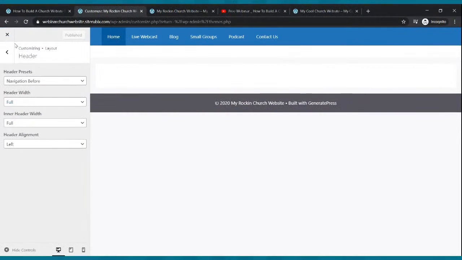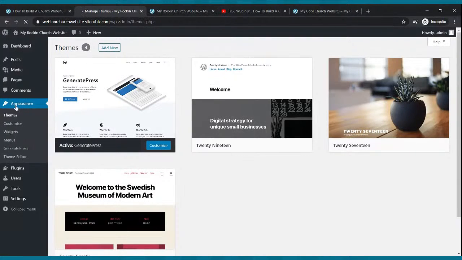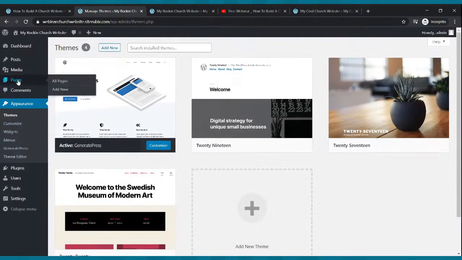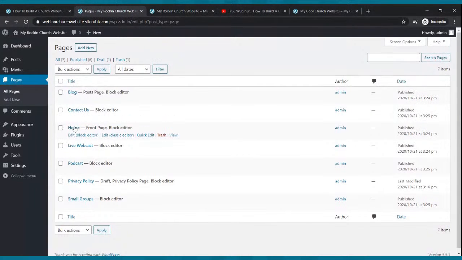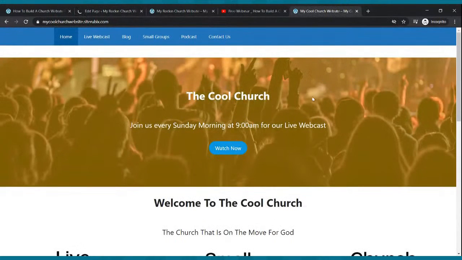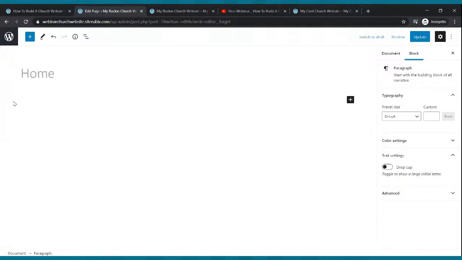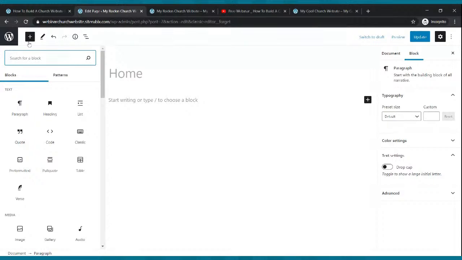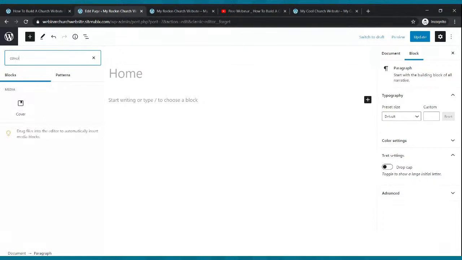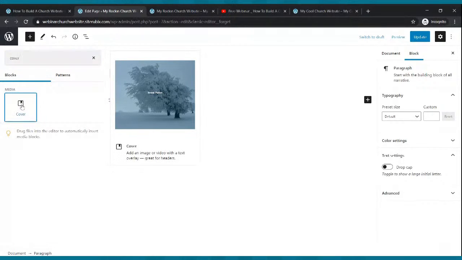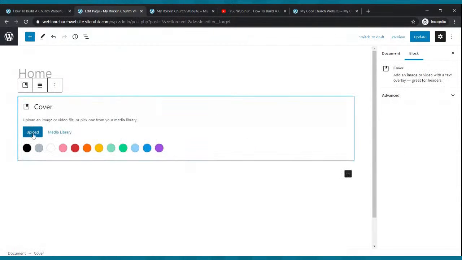All right. So now we're going to click the X and we're back in our dashboard. What I want you to do is go to pages. I want you to go to home and click edit with block editor. Now we're going to add this nice image right here. Okay. So now that you're in your home page, click anywhere around here, and click this plus, and type in cover. You're going to get this option right here that shows up. Click that. Now, I have an image on my hard drive. Let me see if I can show it to you.